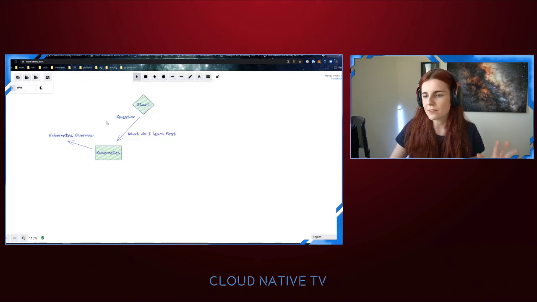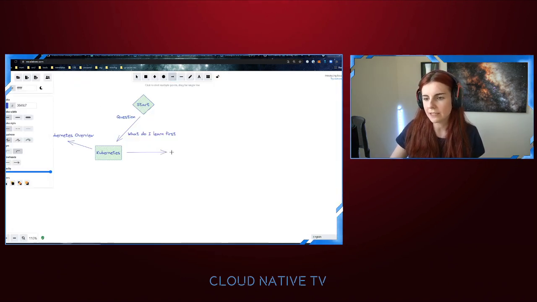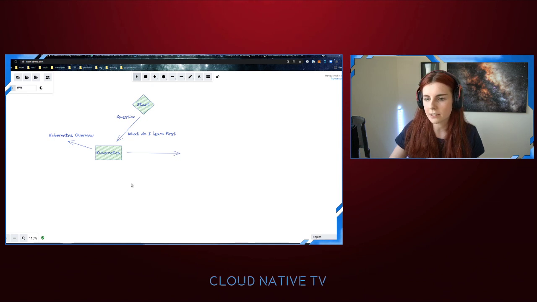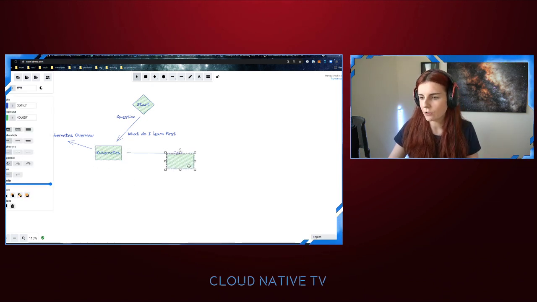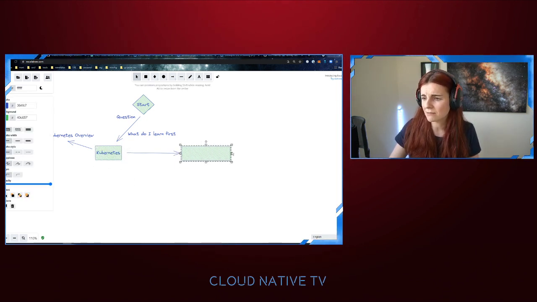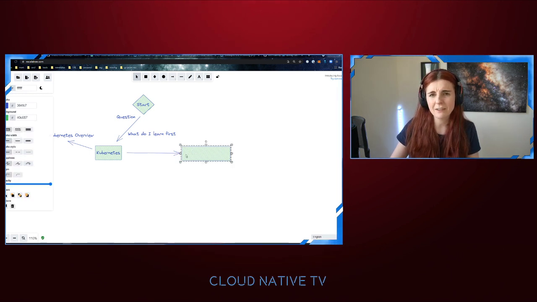So let's split that down further, right? After we got started with Kubernetes, we want to get started now with different deployments. Delivery, deployment, how should I call this?